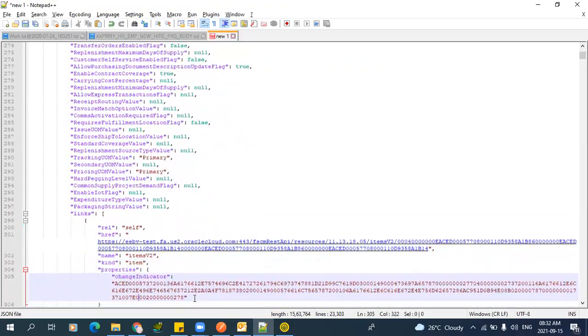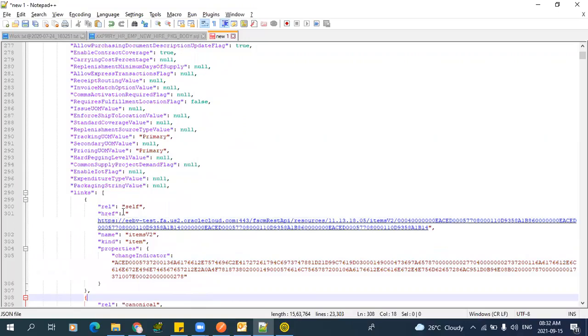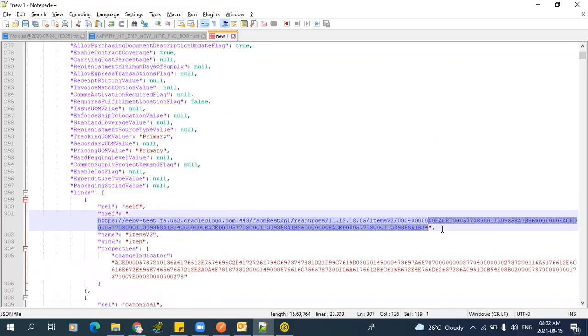So here in the links, you can find the relationship self. Just navigate to the self. Here, after items V2, you can find some digits. Unique identification numbers are available here after items V2. This is the unique ID for this item. You can get the unique ID from the relationship self.